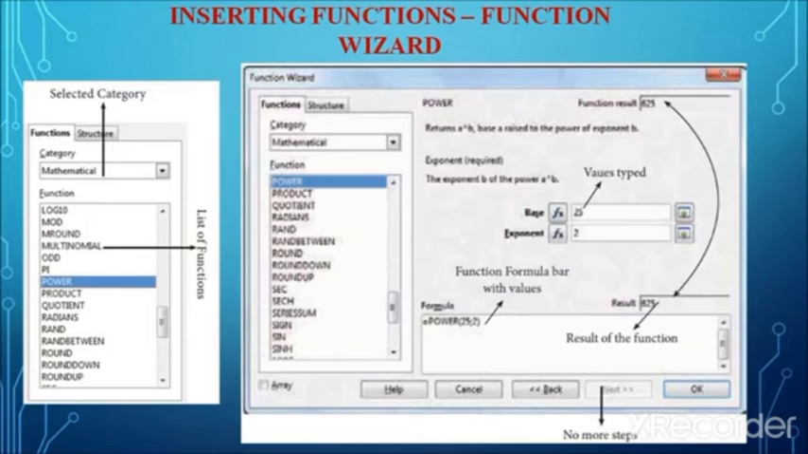And next one is we have to select the mathematical function. The power function will come under the mathematical category. So we have to select the mathematical function category, and there we can see the power function. So we can click the power function. Automatically it displays the description of the power function on the right side of the tab, and we have to click the next button. At the bottom you will have the next button for proceeding to the next step.